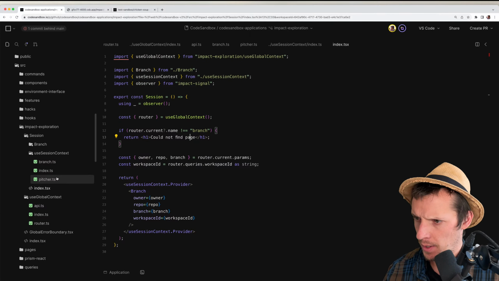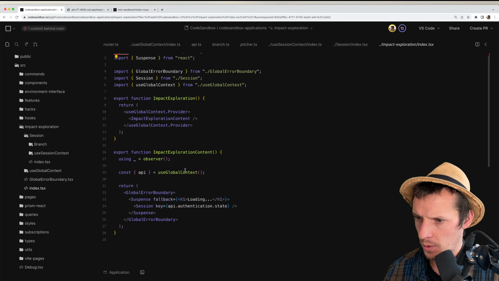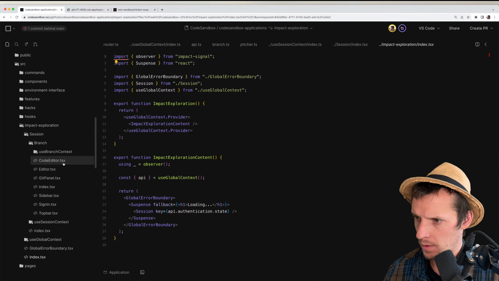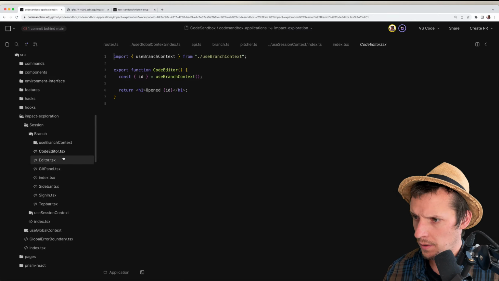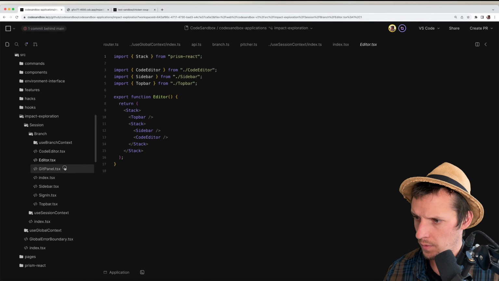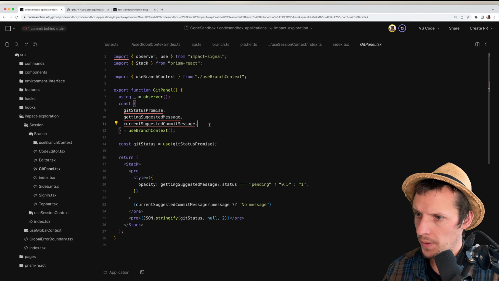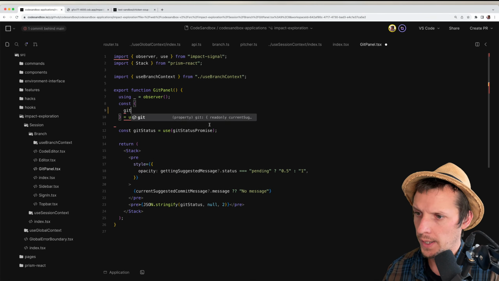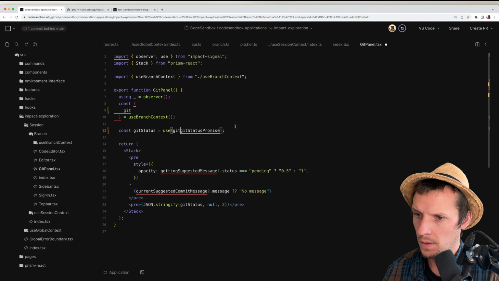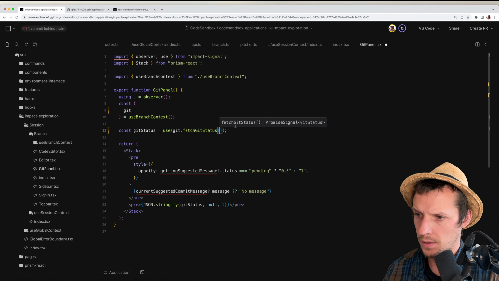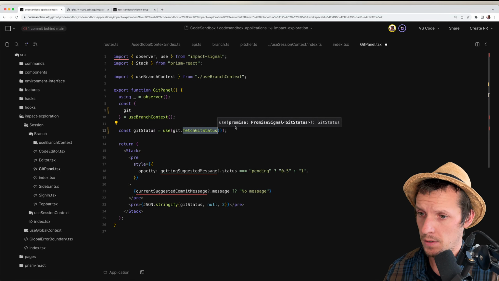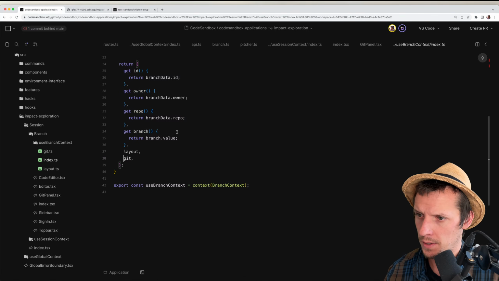So this one's happy. Are we all happy? Then we have the branch. Code editor, you're happy. Editor, pretty set. But here we want Git instead. And here we have Git fetch. So we could call this fetch status now. Let's just do that. I'm running through this.